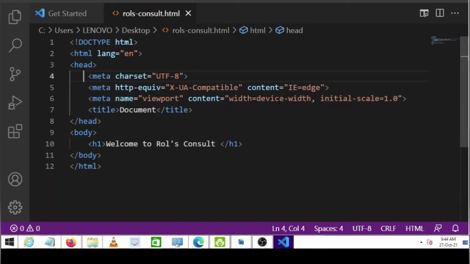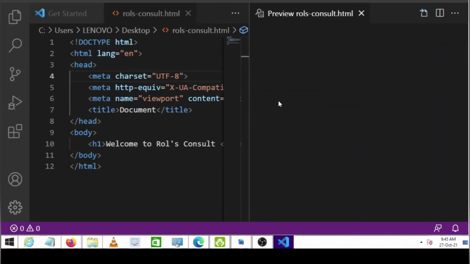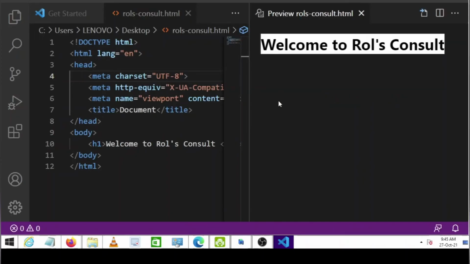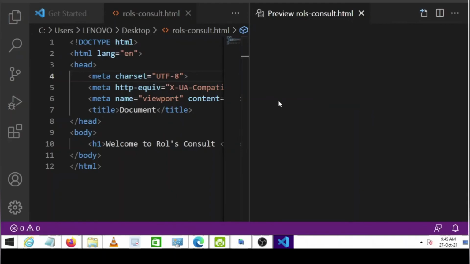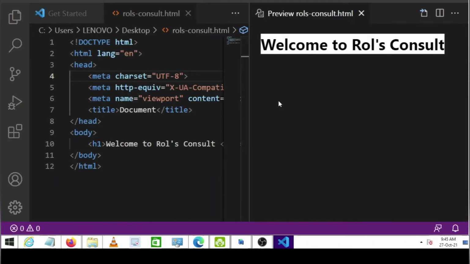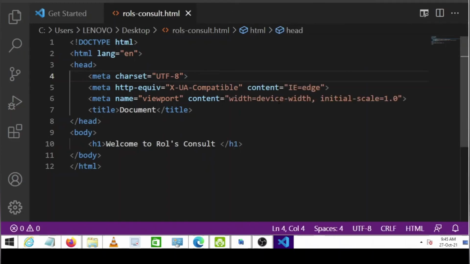You access this by pressing Control plus K. Then you click on the letter V and you will see your output right away. So we have Welcome to Rose Consult over here. To close this, you use Control plus F4. So how to open it? Control plus K, then you leave it, then you click on V. Then you should get your output. That's great. To close it, Control plus F4.